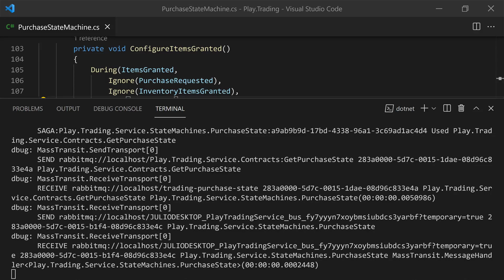But then our REST API and our state machine are not the only places where we need to deal with idempotency properly. What about our inventory and identity microservices? In the next lesson, we will learn about message duplication and idempotency in the context of message consumers.